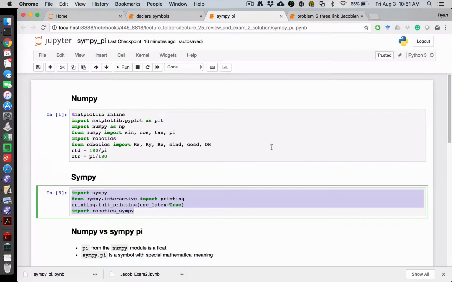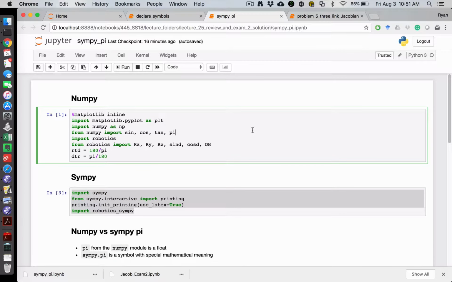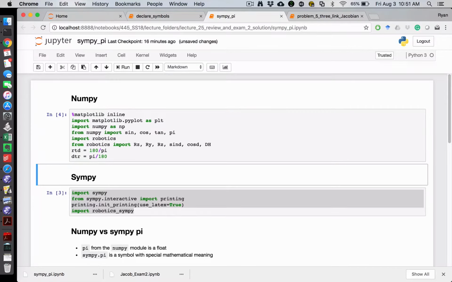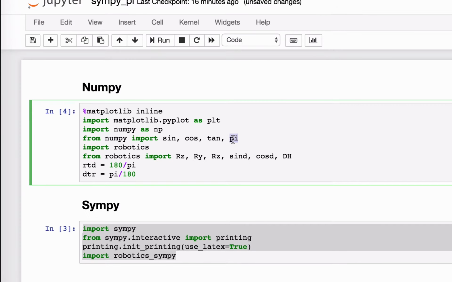So let's start with pi. I think I've mentioned this, that sometimes mixing NumPy and SymPy in the same notebook requires additional care, or it can cause problems. Part of that has to do with namespaces, which we haven't really gotten into and is a little bit outside the scope of what we're doing. So 2 things happen. If I do import numpy as np, I then have an np.pi, which would be a floating point number. If I also have this line from numpy import pi, then pi without anything in front of it refers to the numpy.pi, which refers to a floating point number.